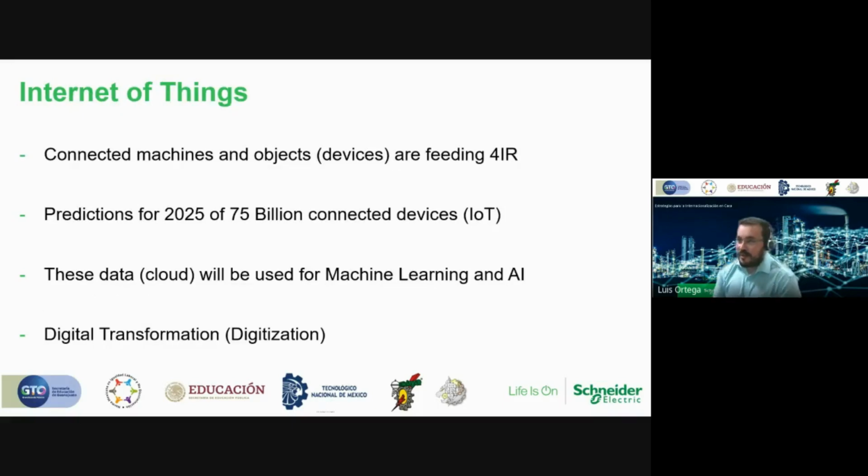But Industry 4.0 is something in a direct relationship with the Internet of Things. What the Internet of Things means is that everything, every object, is connected to the network. So imagine that you are in your house. You have your TV, your computer, your refrigerator, your washing machine, everything connected to the internet. And all of those objects are sending out information or data to the cloud. So that is the Internet of Things.